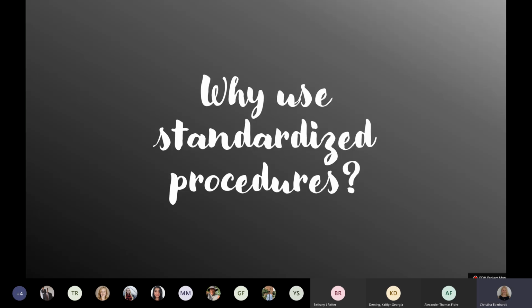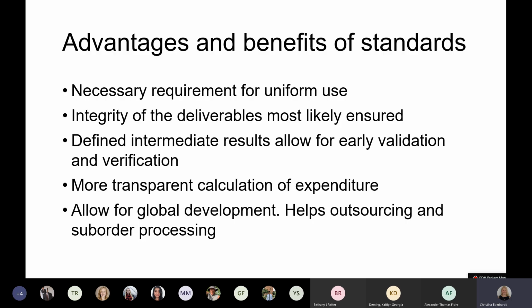So that brings us to the next question. Why do we use those standardized procedures based on top of those standardized methods that help us to find issues? With the standardized procedures, we have a necessary requirement for uniform use, meaning that if we build our software uniformly, we can apply it to new modules, we can reuse it, we can change it, and it is not horrible to work with it.